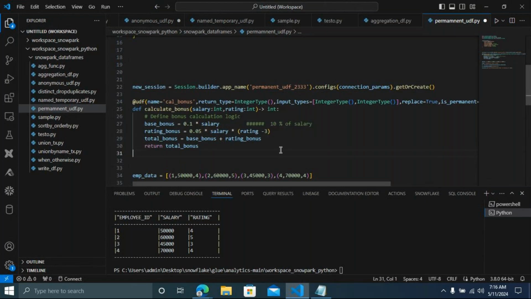Sir, calculate underscore. I don't know what to say with it, guys. I defined the name, but he's saying calculate underscore bonus. Okay, cal underscore bonus. That's why I defined the name, right? Satish, I think you are not listening here, you are looking here and there. That's a problem. It should be cal underscore bonus. That's why I explicitly mentioned the names.